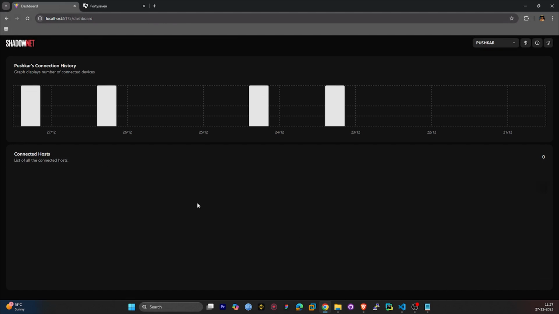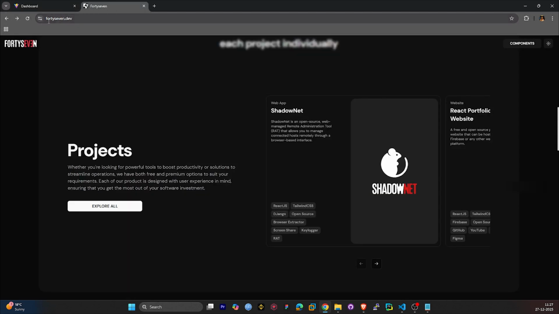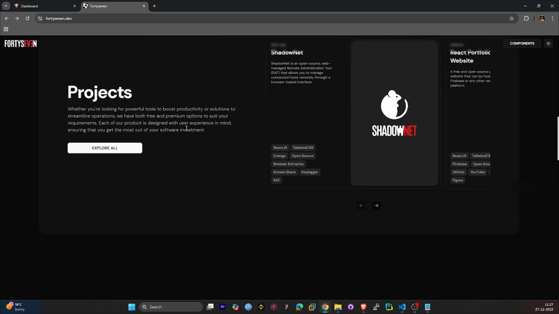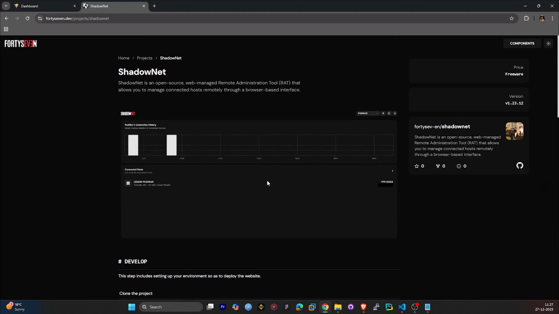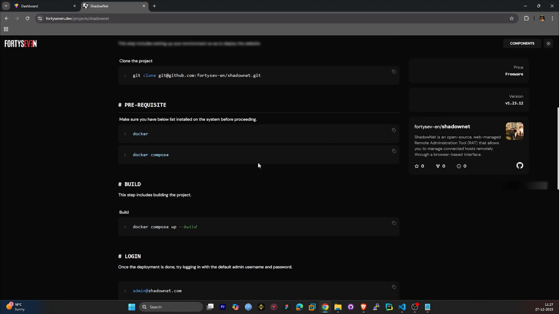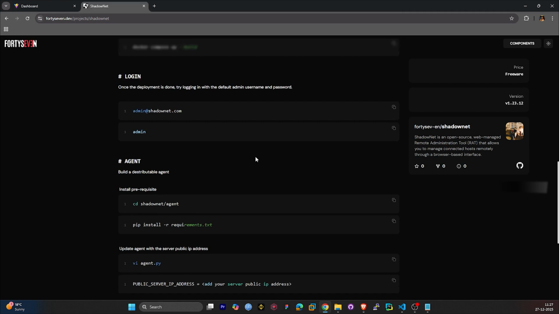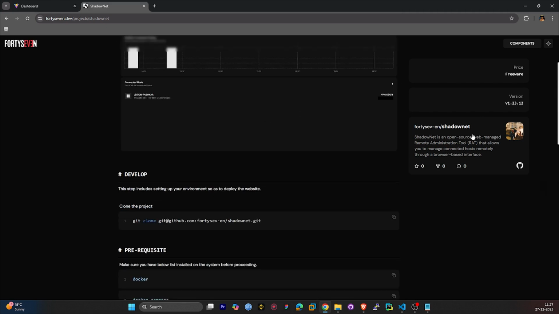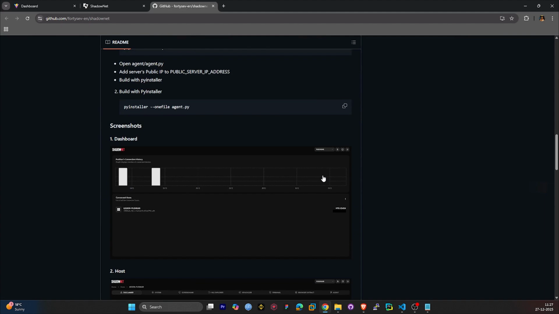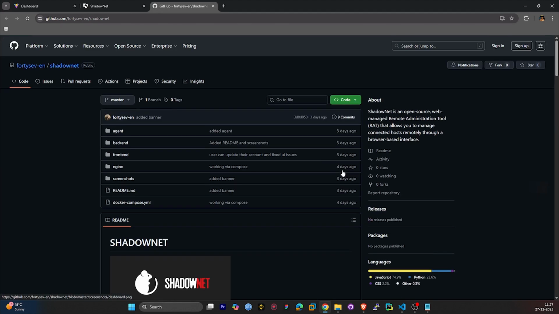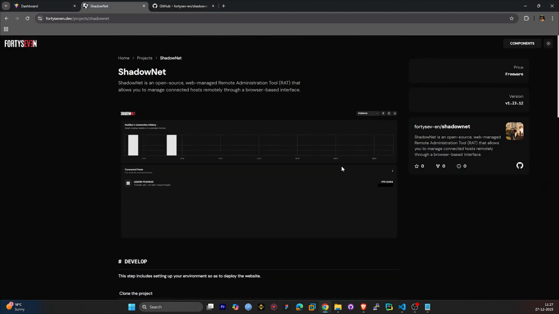Now to download this application, you can simply go to 47.dev. If you scroll down under projects, you will see ShadowNet. If you click on this, here you will see the guide about how you can install it and get it working. And on the right, if you click on this GitHub card, you will see the repo from GitHub as well. You can simply clone it and follow this guide, and you will be able to deploy it.